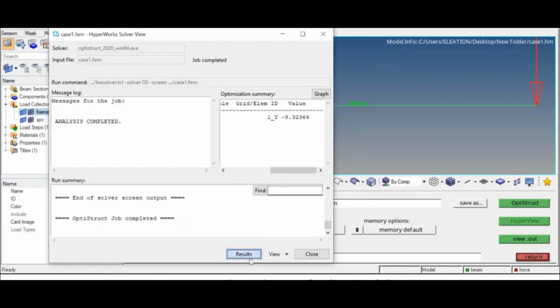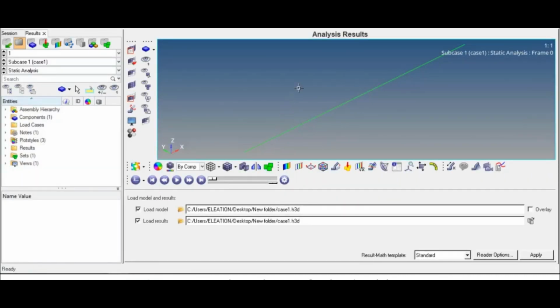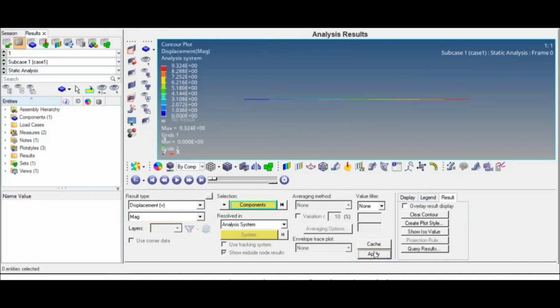Now go to results. Let me change it to XY plane. Go to contour and by default the result is displacement. Click on apply. So here it is showing me the displacement of 9.324.